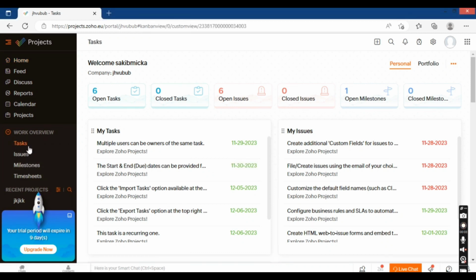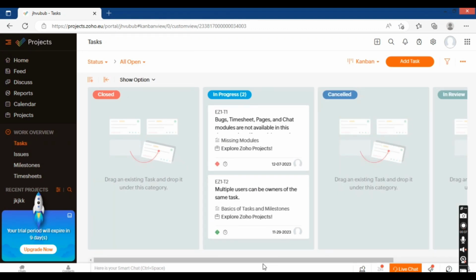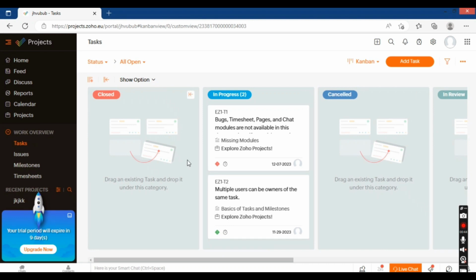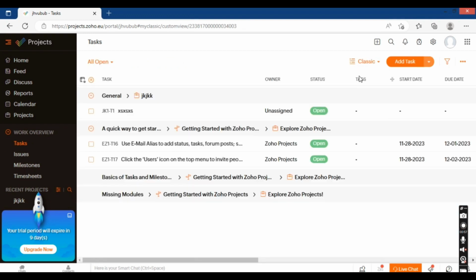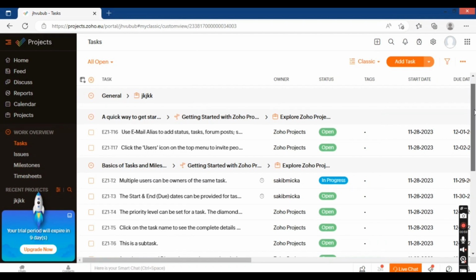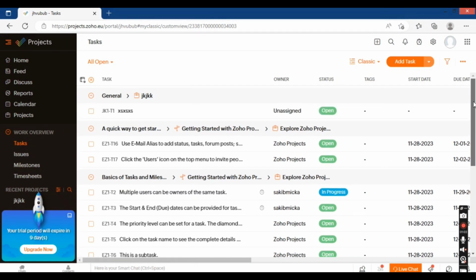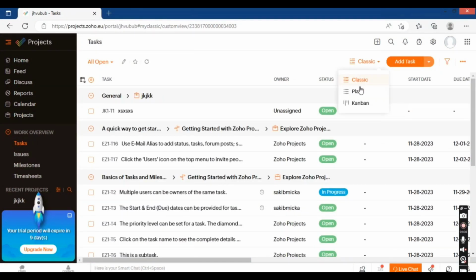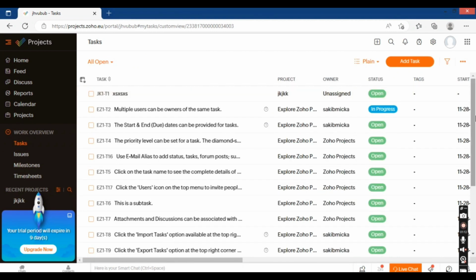Now in this part, let's just go to tasks. You have all of your different tasks within your project laid out. These tasks can be shown to you in three different ways. This is the Kanban way. As you can see, it's divided into closed, in progress, canceled, and review, etc. You have the classic way, which is shown to you basically like this, in these different categories. And then you have plain, which will just show you a long list.